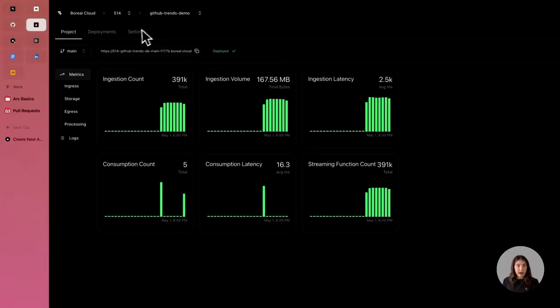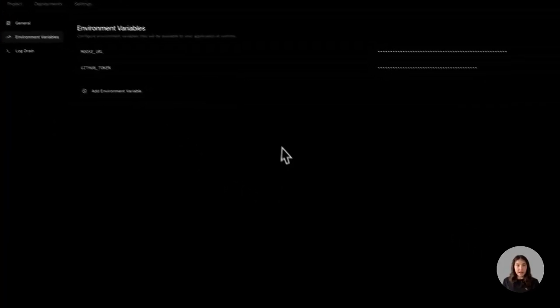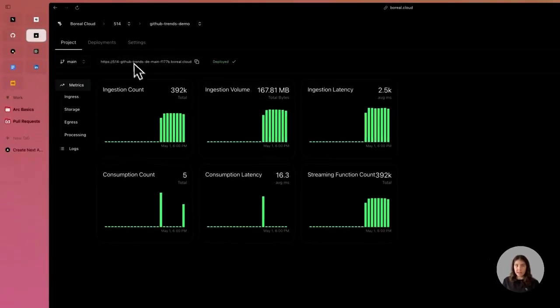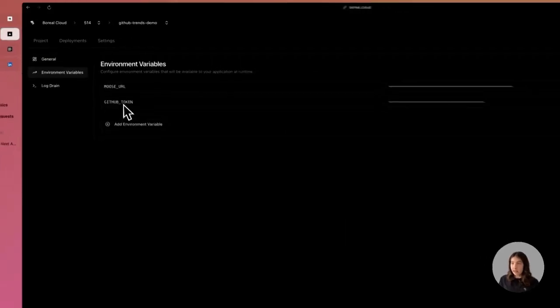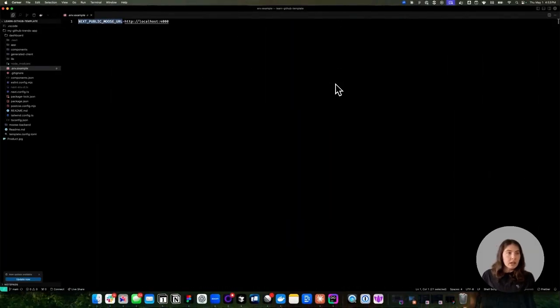Now, while we do that, you're also going to need to set some environment variables on your Boreal side. You're going to need to set this Moose URL environment variable to that same URL that we set in our Vercel environment. And then you'll also need to set a GitHub token environment variable to a GitHub personal access token.